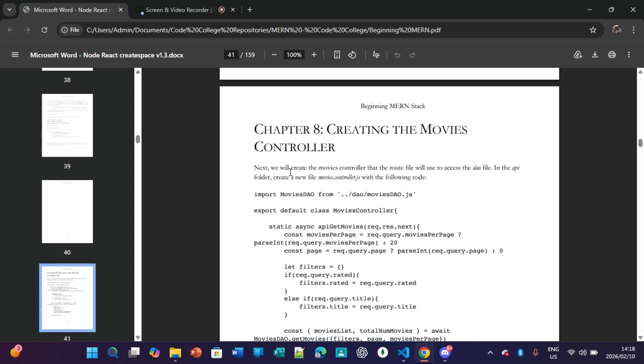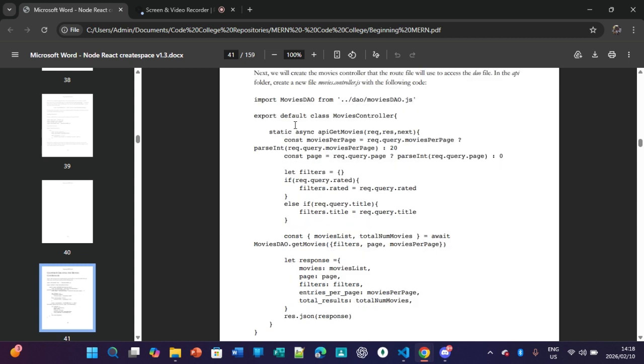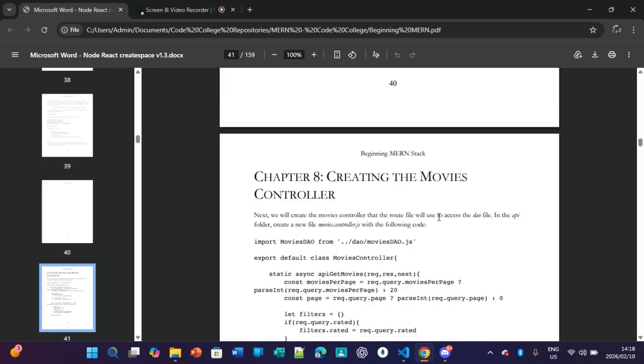Are you going through the code now? Oh, sorry. So yeah, what we're going to do next is create the movies controller that the route file will use to access the data file.